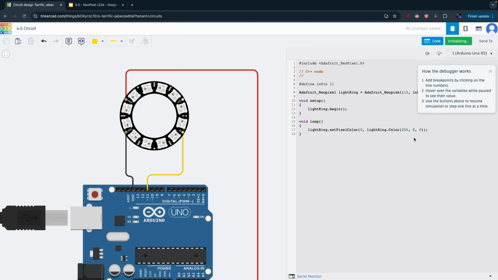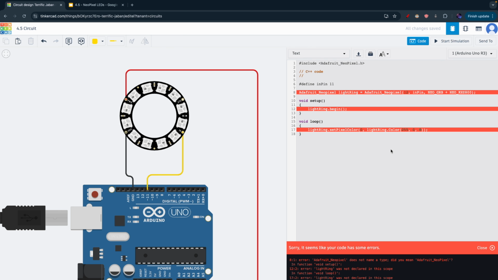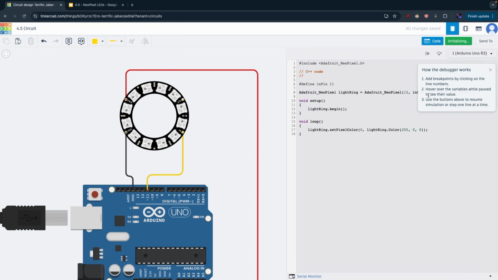Now, if I start simulation, looks like we have an issue. Oh, looks like I have a typo. Adafruit NeoPixel. Oh, this needs to be a capital P. I apologize. Okay, let's start again.